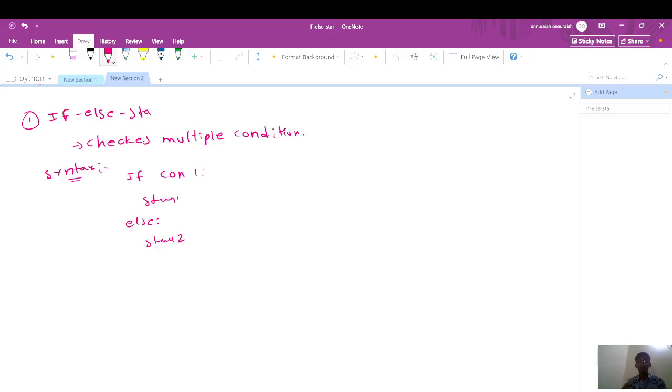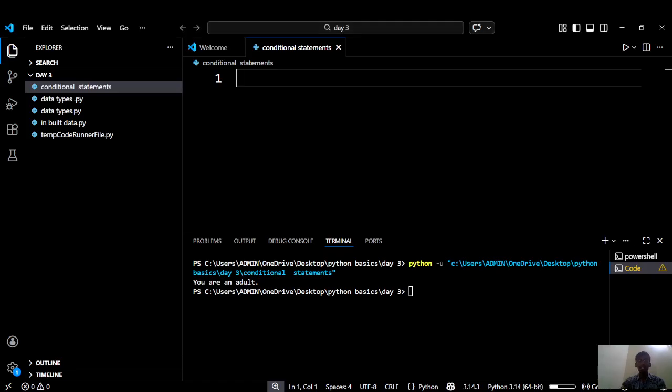We should be more aware of the syntax. If there are any syntax mistakes, you will not get the correct output when you write the program. Let's see an example here.